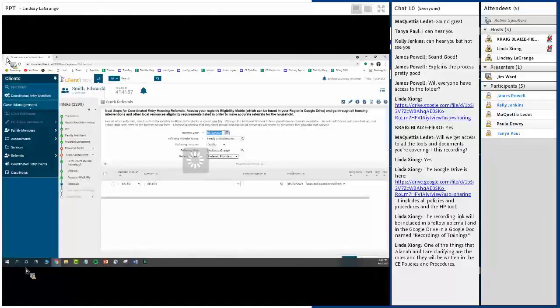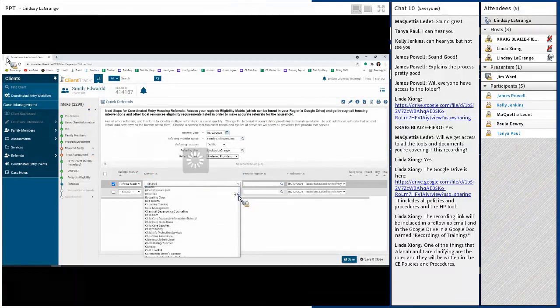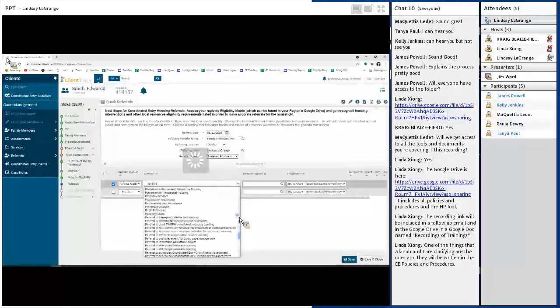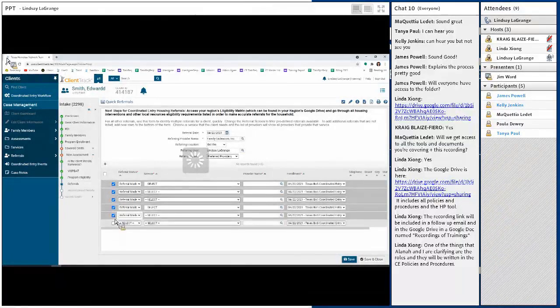And then we come to the quick referrals page. This is another page where you could make referrals for your client. There's a few things missing here. For example, it doesn't automatically select the program that your client is eligible for. So I would have to go down and find rapid rehousing. I would still choose my provider name like we did on the previous page. You'll notice that email authorized button isn't here either. I personally prefer making all my referrals on the previous page, but you could also make them here. The pro of the quick referrals page is that you can make multiple referrals at once pretty quickly.